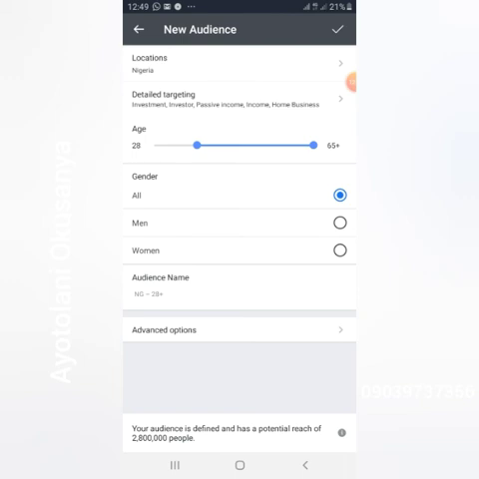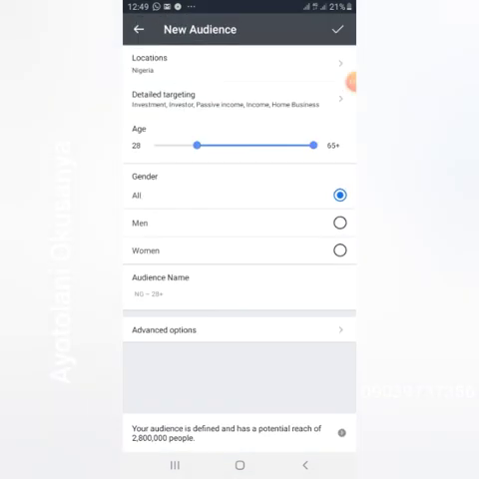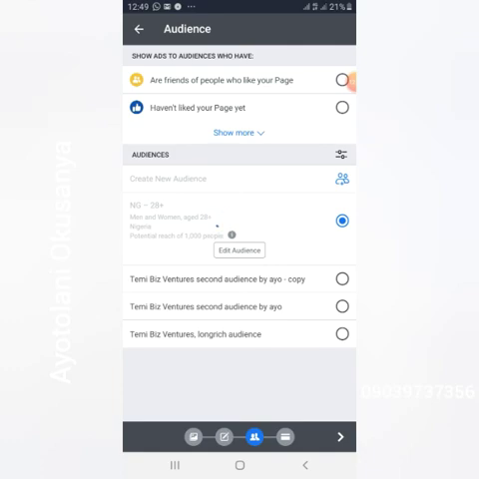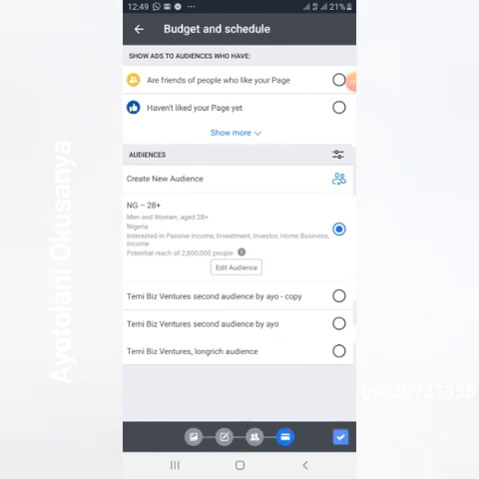So once you do that, let's see this advanced option, okay, this language, you could leave it like that. Once you do that, click on this mark up here to select everything. So once that is done, then you click on this arrow down here. You understand, which is the last step. You click on this arrow down here.